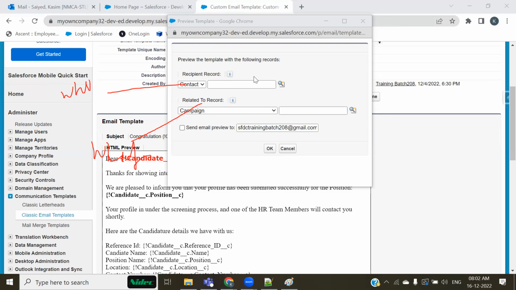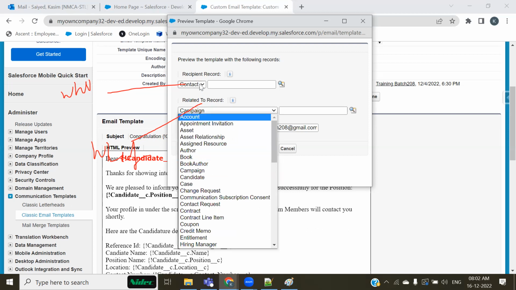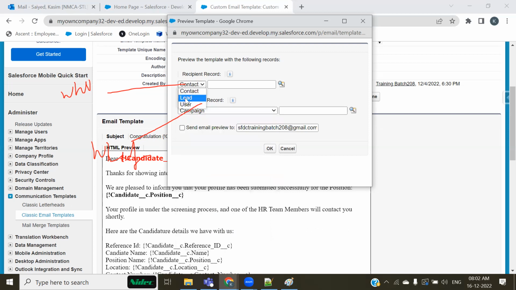So if you wanted to test any email template which you have created and which has the merge fields of contact or lead or user, you'll have to search inside this. This would typically take you to the Who, and this is What. This is What. All others are What. Who is what? Contact, lead, and user.